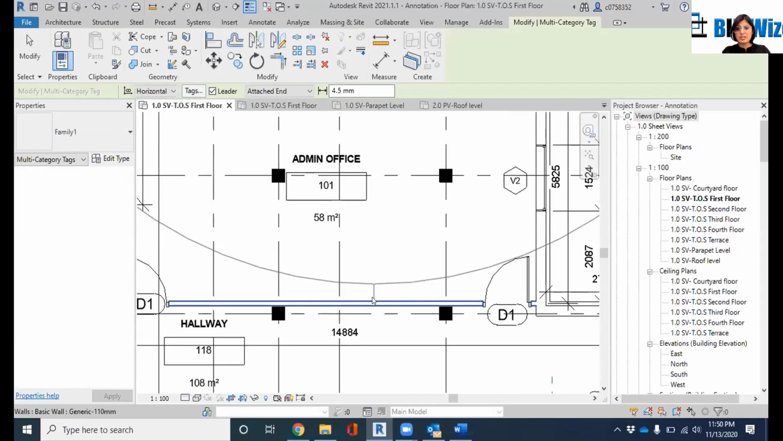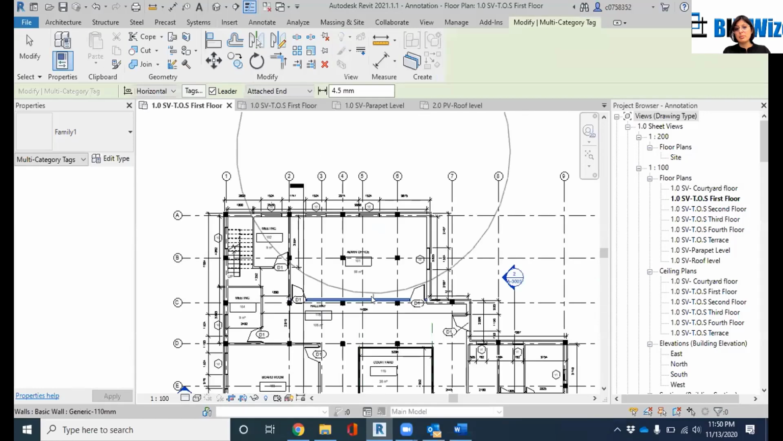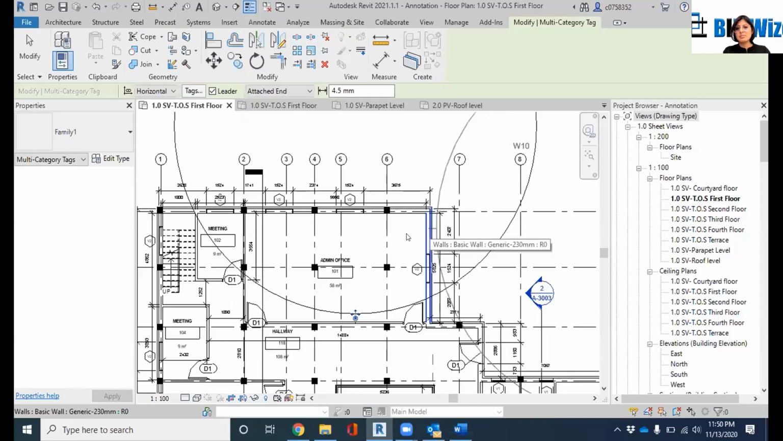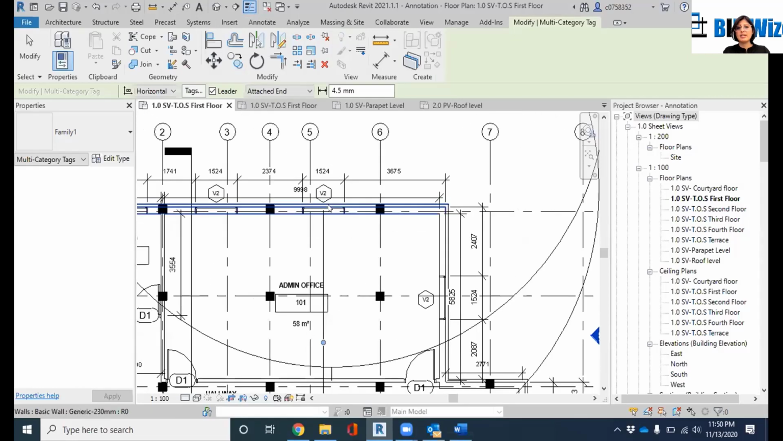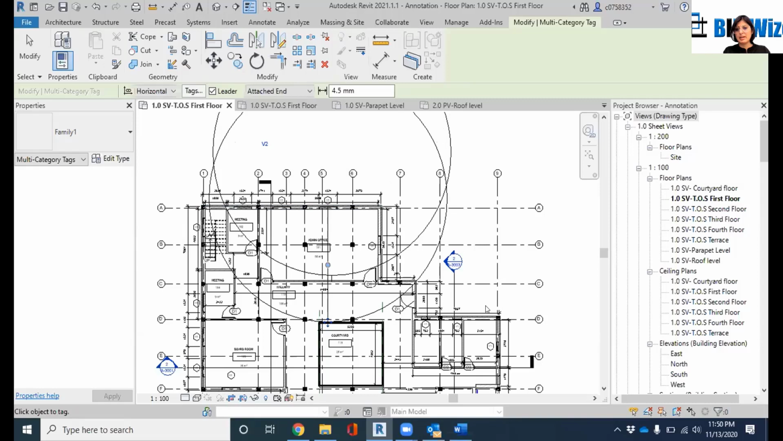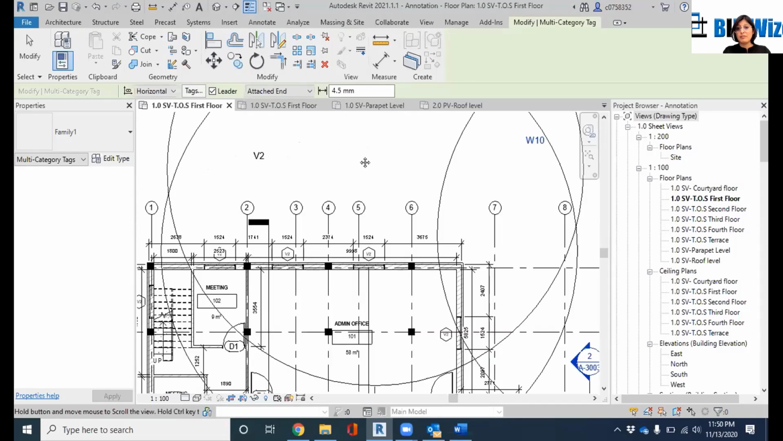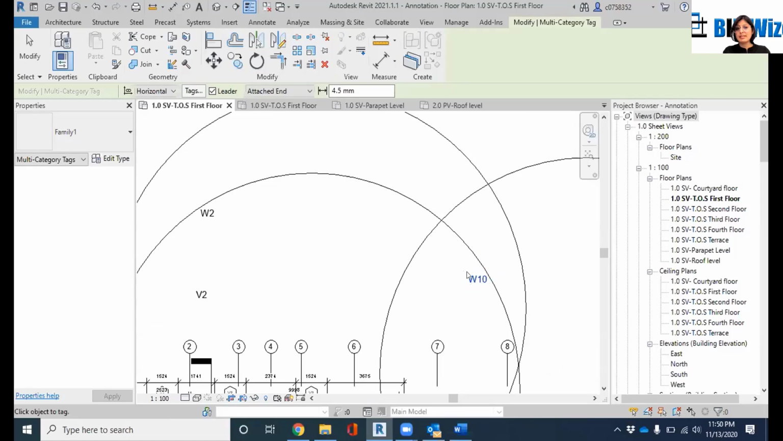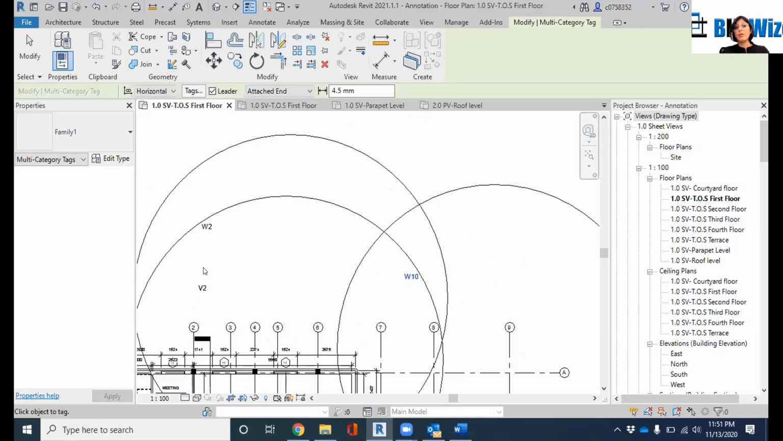Now you see, like I said, this is not perfect, but this is how I create a tag. Now this same tag is going to pick up anything that you want. So you can create a multi-category tag. At one place it's picking up W10, that wall type, and the other time it's picking up W2, the wall type, but it's the same circle. Now you will have to do a lot of practice to see what size fits, and it will take a few more lessons for that.